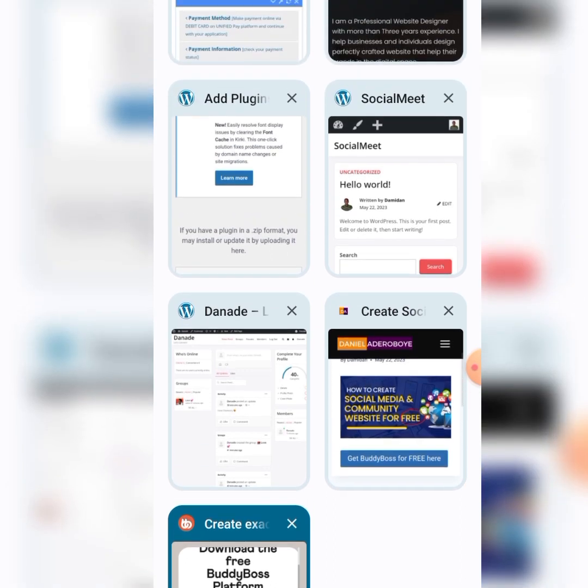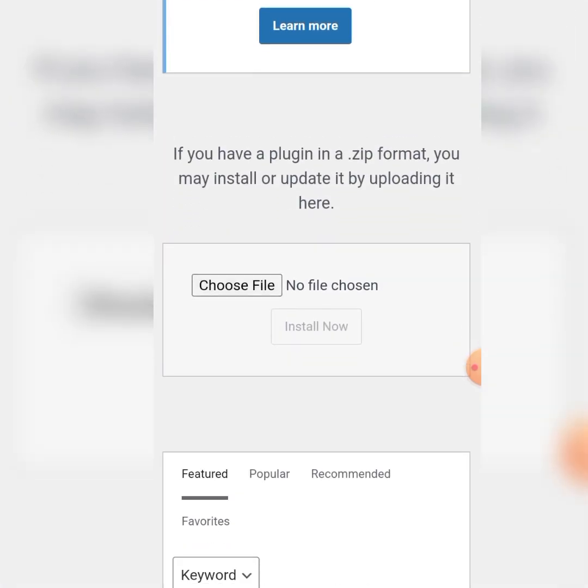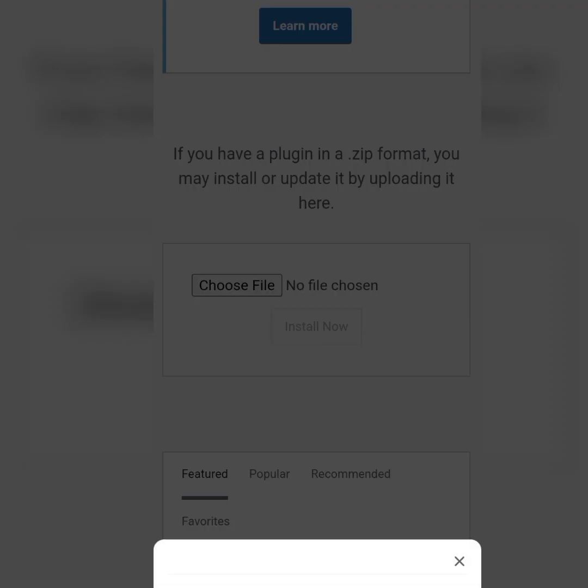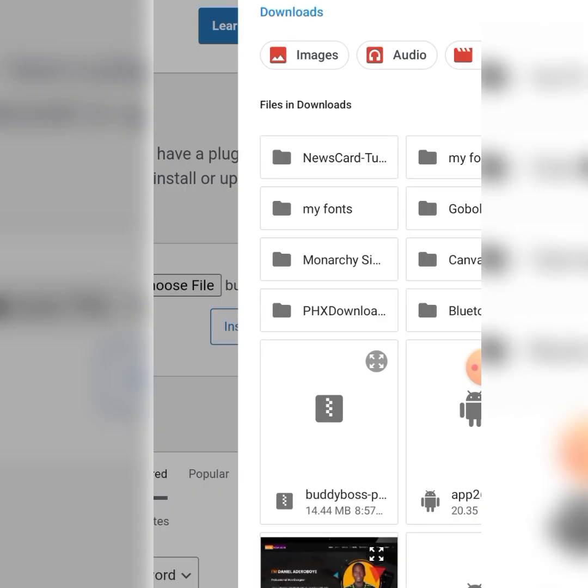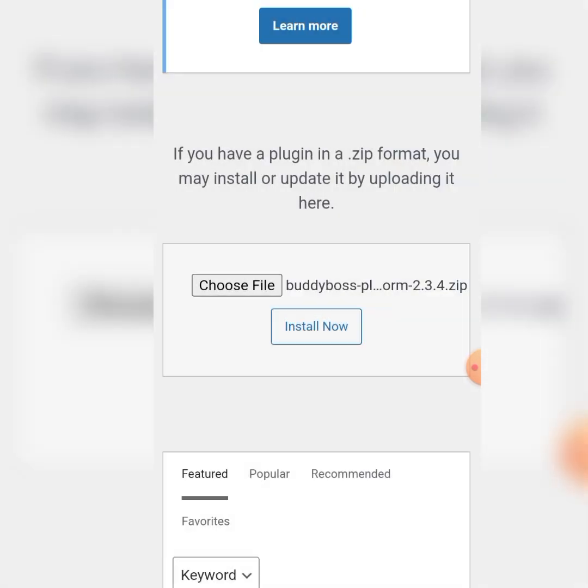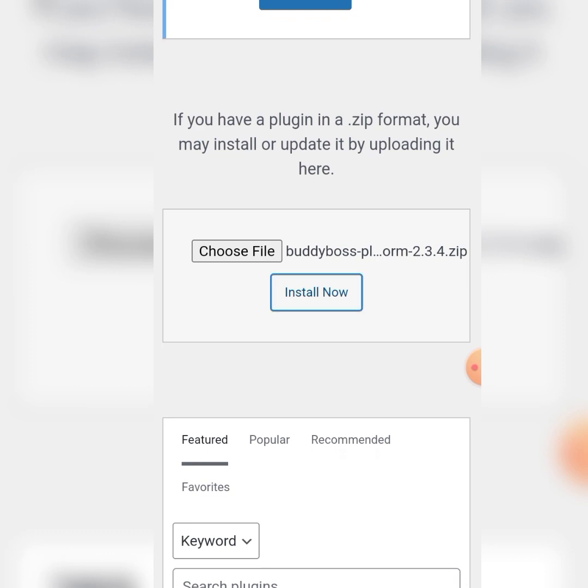So I'll come back here, then click on choose file. Then I'm going to select the file and look for the plugin. So here's the plugin, BodyBoss, I think it's around 14 MB. I'm going to click on install now.